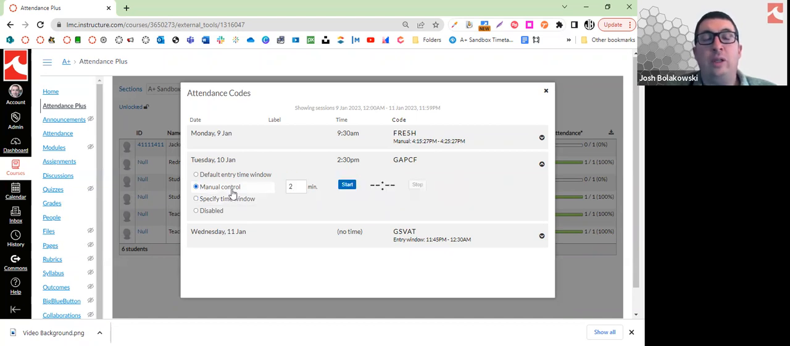You can also go in and set it to a manual control. So you might just want to say, hey, you have 2 minutes, here's the code. Maybe that prevents students from texting the code to somebody that might not be in class that day. Obviously, you want to do your due diligence and do a scan, make sure everything lines up like it's supposed to. You can set this to be however many minutes you'd like, start the timer. You could stop it early if you'd like, or you could just let it expire. At that point, the code would no longer be valid.